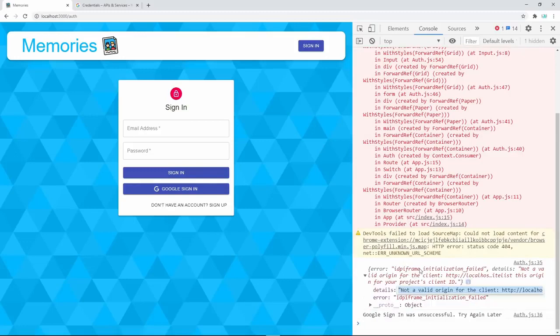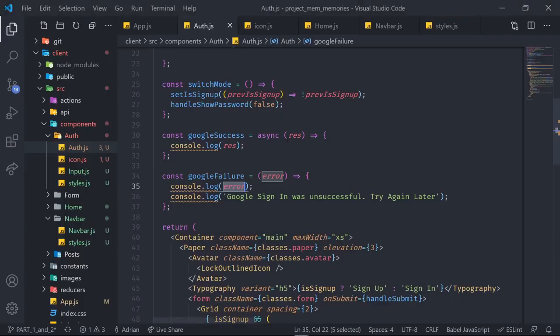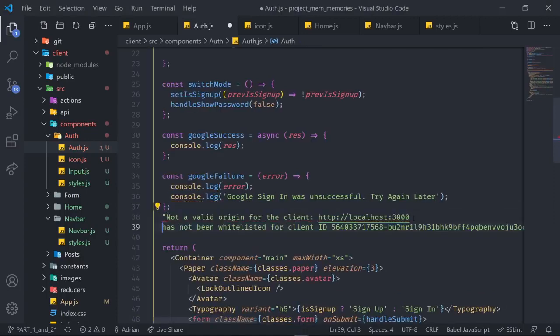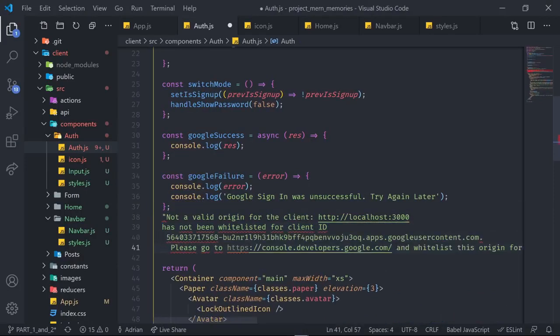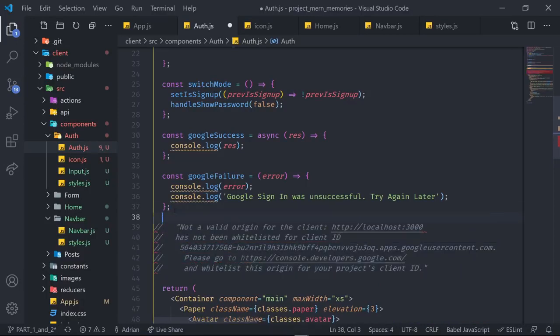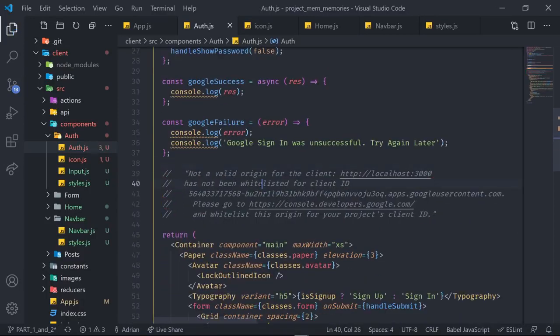And I'll try to copy the details and paste them right in here so that we can both see what Google says. I'm going to extend this into multiple rows. Usually you should not share your client's ID with everyone, but I'm going to delete this after recording the video, so it's okay. Okay, so the error says not a valid origin for the client, HTTP localhost 3000 has not been whitelisted for client ID. Please go to, they give us the URL, and whitelist origin for your project's client ID.